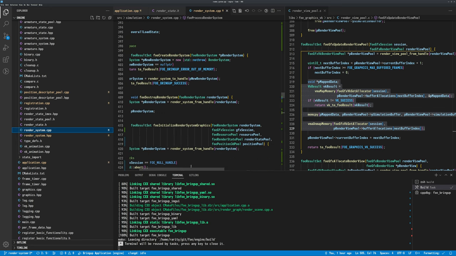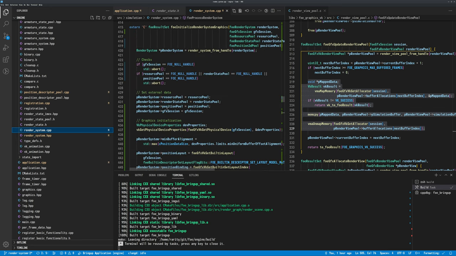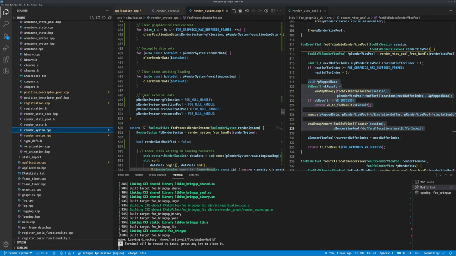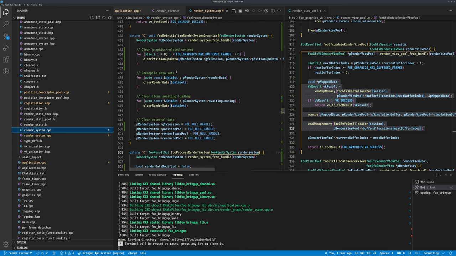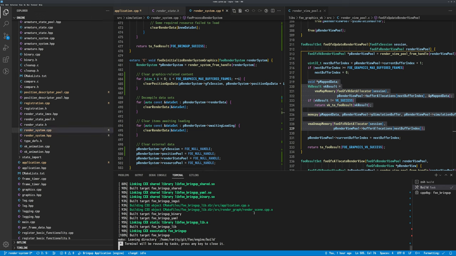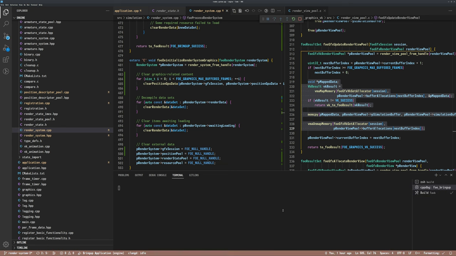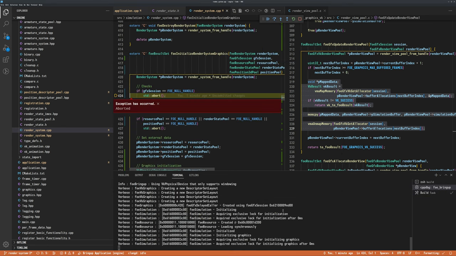I do clean up, right? Initializing stuff. Okay. Deinitializing. I clear the position data. Okay. F5. Okay. Nothing blows apart when we run it. Wrong. I was wrong.